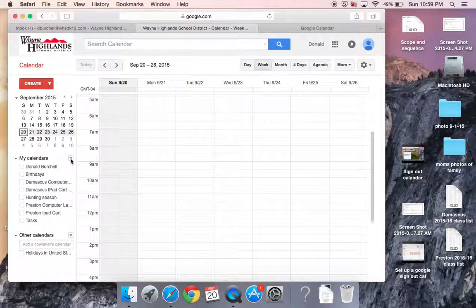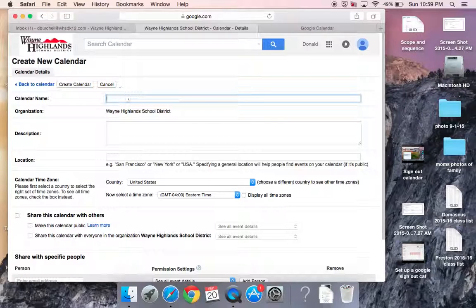So, we're going to go to this drop down arrow right next to My Calendars, and we're just going to create a new calendar. So, we click on Create New Calendar. Give it a name. I'm just naming this test because I'm just showing you as an example. The description could go right here where you could give people directions of how to use this and where it would be used. Here's where you would put a location if that's applicable.